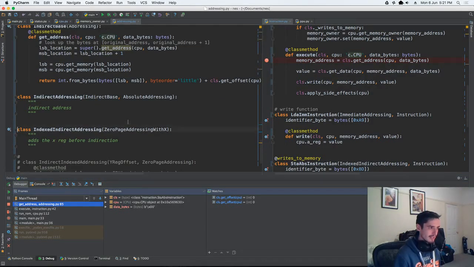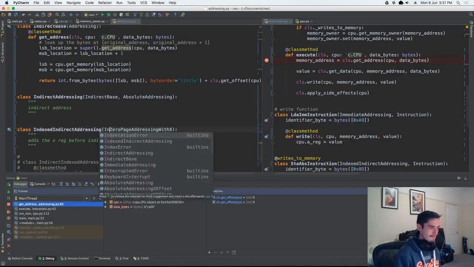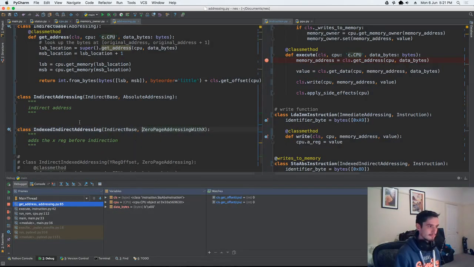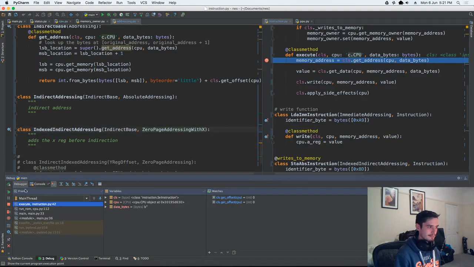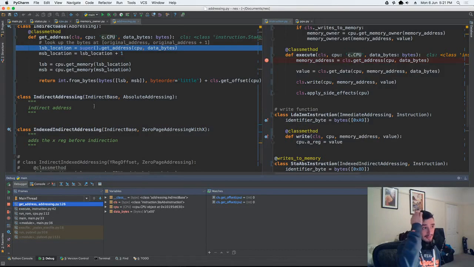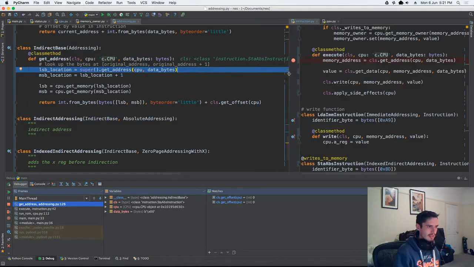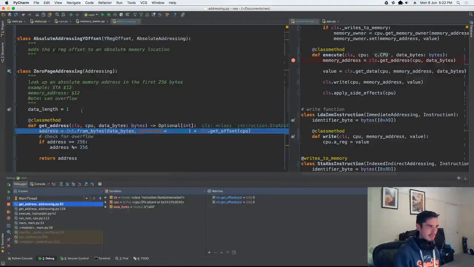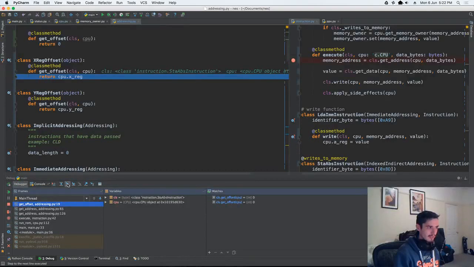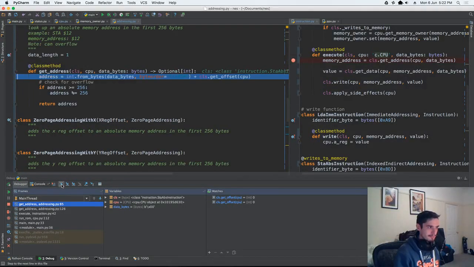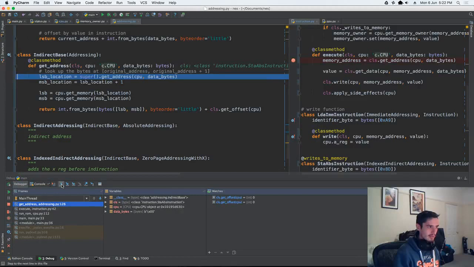The reason is I haven't inherited indirect base here. So now when I do it, let's step in and let's see. So now when we call the indirect base, it says, give me the offset, give me the address. And so it'll come down here to 0 page addressing and it'll call class.getOffset. So now where does this class.getOffset go? It goes to xreg, which is what we want. This is going to return.